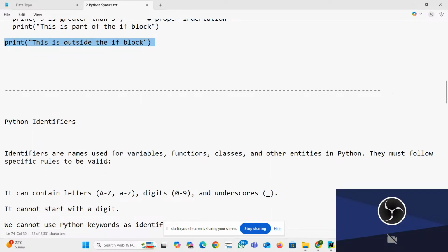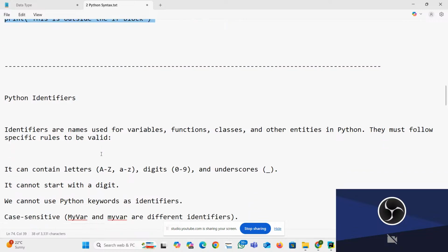Okay, next is Python identifier. What do you mean by Python identifier? A Python identifier could be a variable, a function, a class, or any other entity. But again, they also have to follow some rules. Just as variables follow some rules, all Python identifiers are the same.